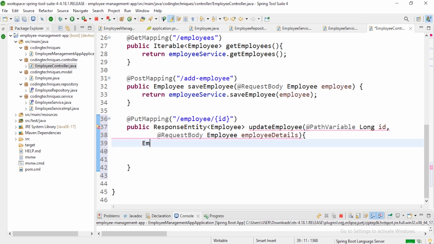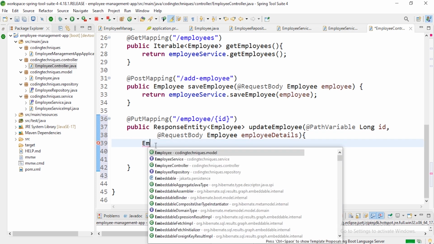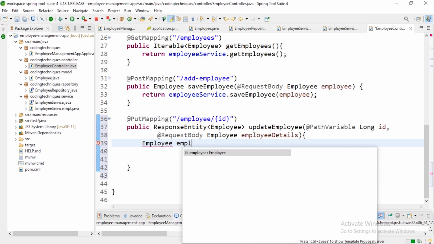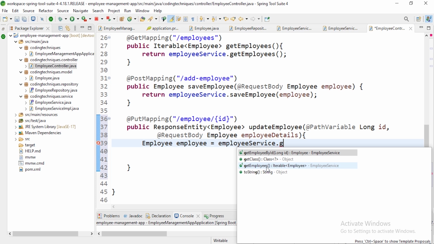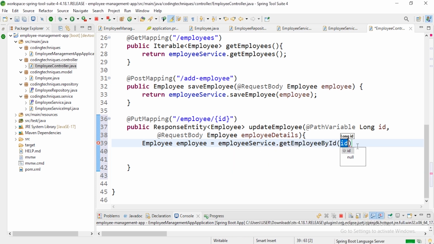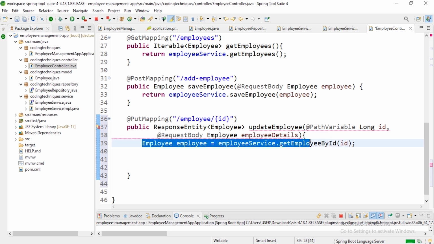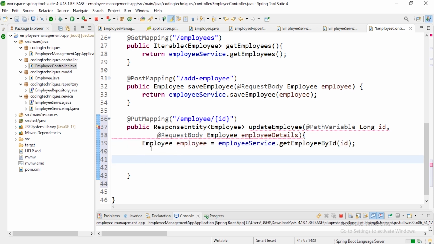So first let's have employee equal to get employee by ID. Then we will pass the ID. Okay, here it is. And the next thing, we are going to set the details that are updated to this employee that we find. And if we don't find this employee, we're going to throw the exception.